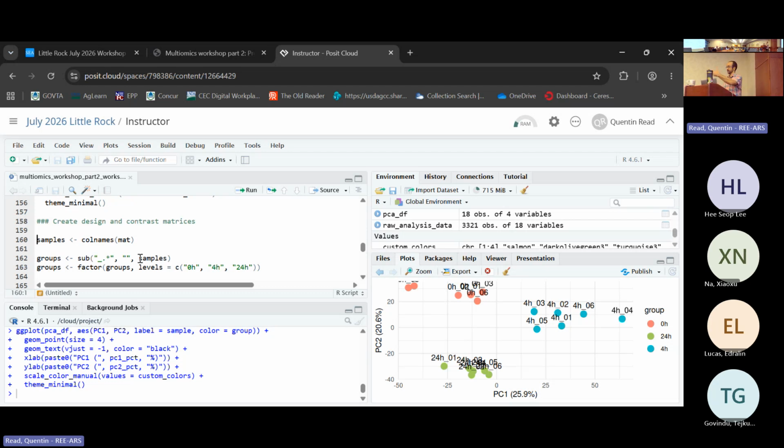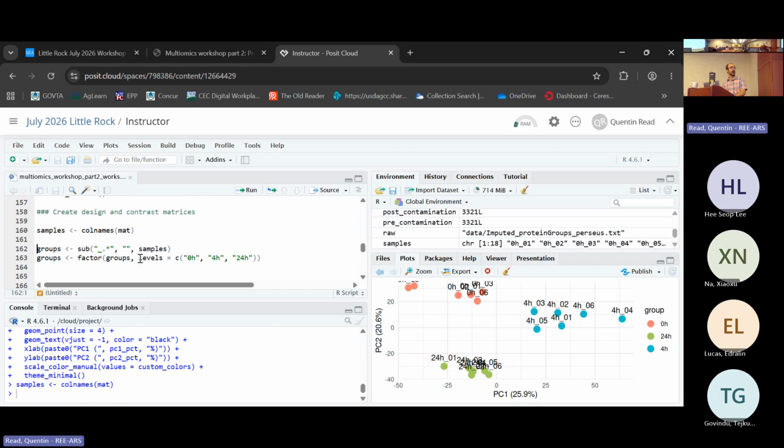So this is independent of the data, right? We could have got that information from our scaled data, but we're not actually using the data. We're only using the names of the samples, so it doesn't matter where we get it from. We're going to create a vector, samples. Run that line. So it's just the labels. 0h_1 is just the label, not the data.